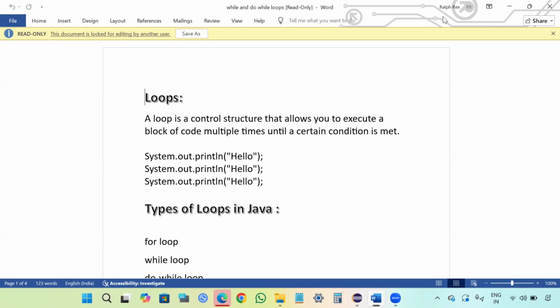Today we are diving into one of the most important topics in programming, loops in Java. If you have ever wanted your code to do something again and again without writing it repeatedly, then this video is definitely for you. What exactly is a loop?